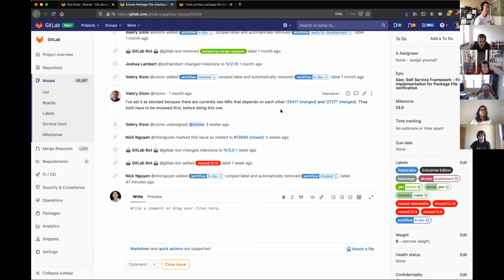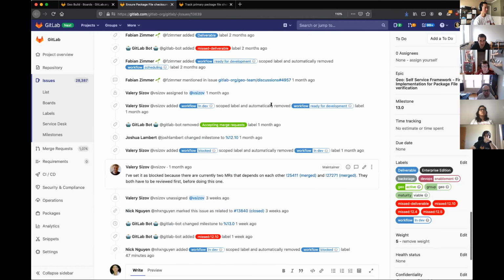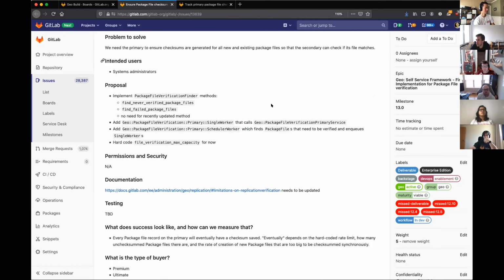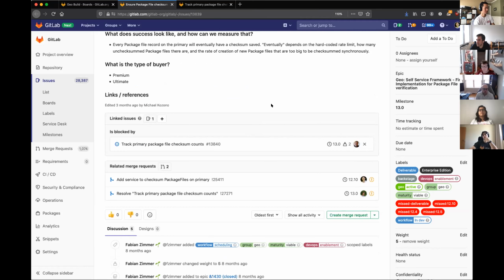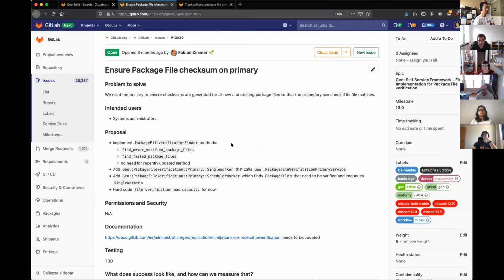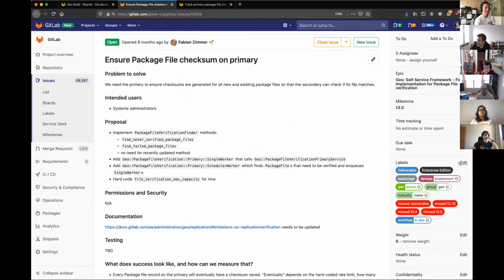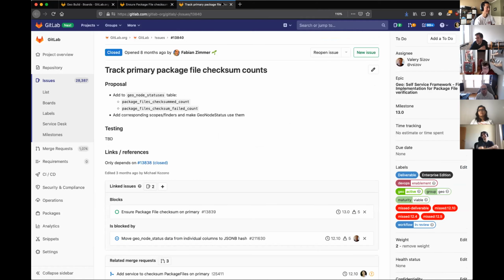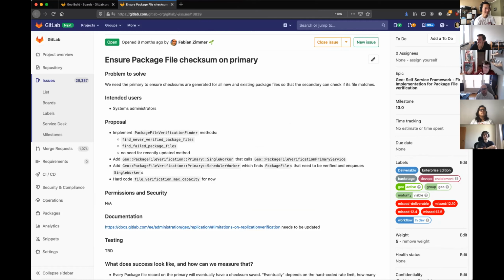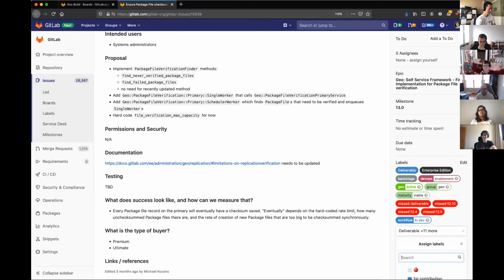It was in blocked and it didn't look blocked anymore, and Valerie said that it was no longer. So maybe we can move it back to ready for development if it doesn't have an assignee. I didn't notice that. I assumed he was assigned already, but maybe not. So sorry about that. Okay. No problem. I was hoping that the invisible Geo hand would just get this done for us, but yeah, okay. So let's move this back.